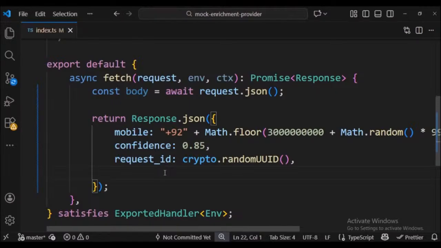The satisfies ExportedHandler clause is a Cloudflare-provided TypeScript safety check. It ensures our worker fully complies with the Cloudflare expected handler, giving us compile-time validation without affecting runtime behavior. It is not executable logic. It is purely a TypeScript type safety feature and you can omit it.